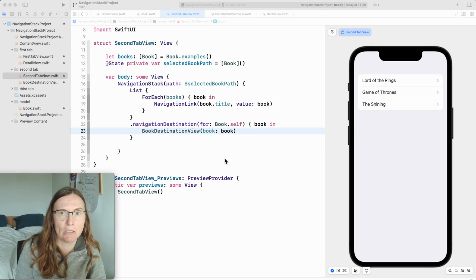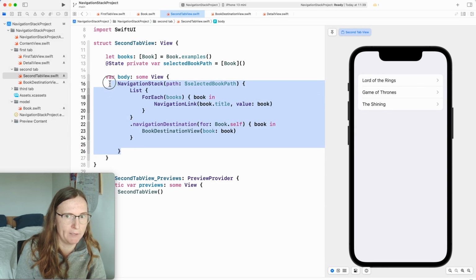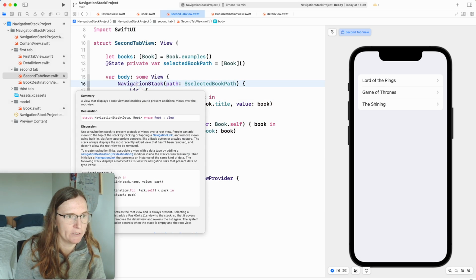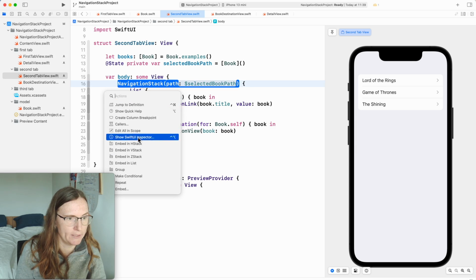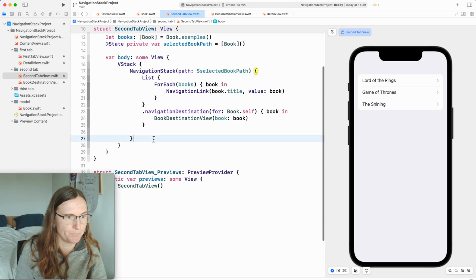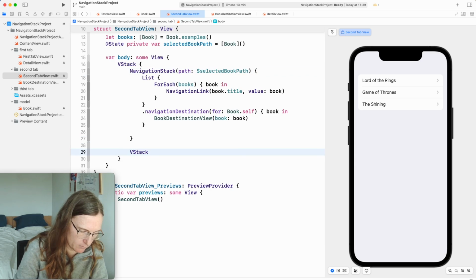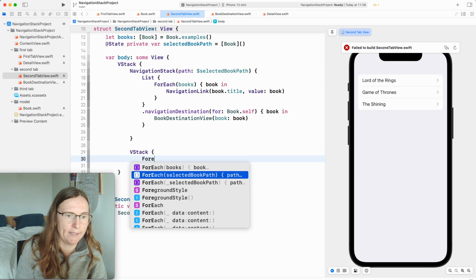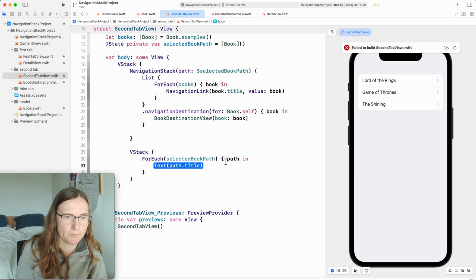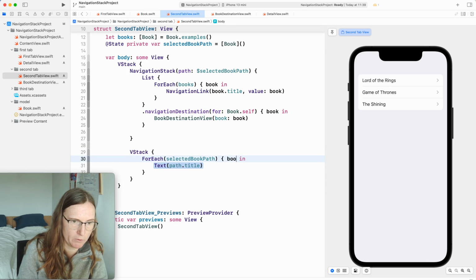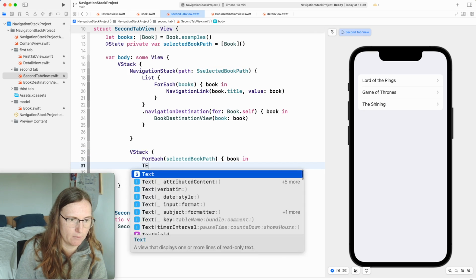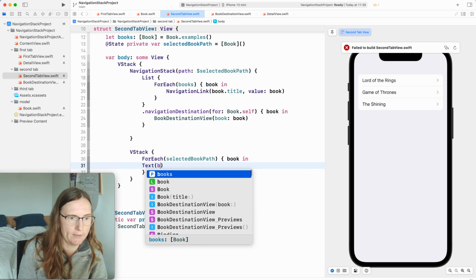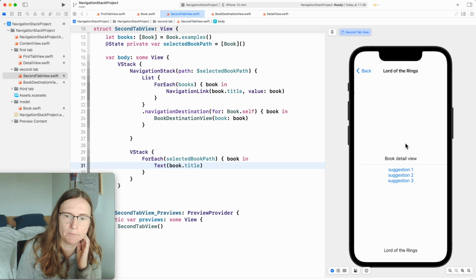Again, I want to show you how the stack builds up. So I'm going to put this below, outside of my navigation stack. Option click on navigation, command click on navigation, embed in VStack. This is a VStack for each of my selected book paths. So this is now giving me the book, and I'm showing here the book's title. Okay, now when I tap here, you see I get the selected one.